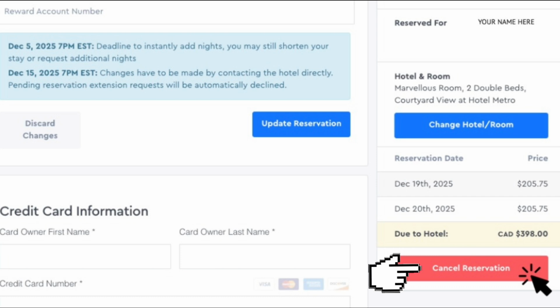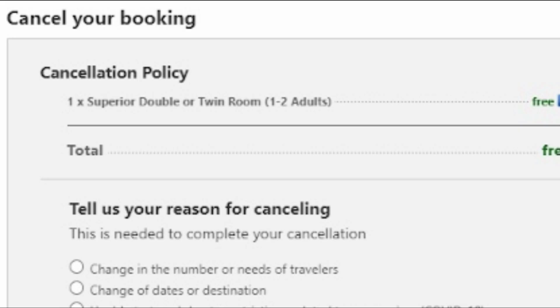Then click on the cancel booking or cancel reservation button. Next, just confirm your cancellation, review the cancellation policy, select a reason for cancellation, and confirm. You will then receive an email confirming your cancellation. So that's pretty much it.